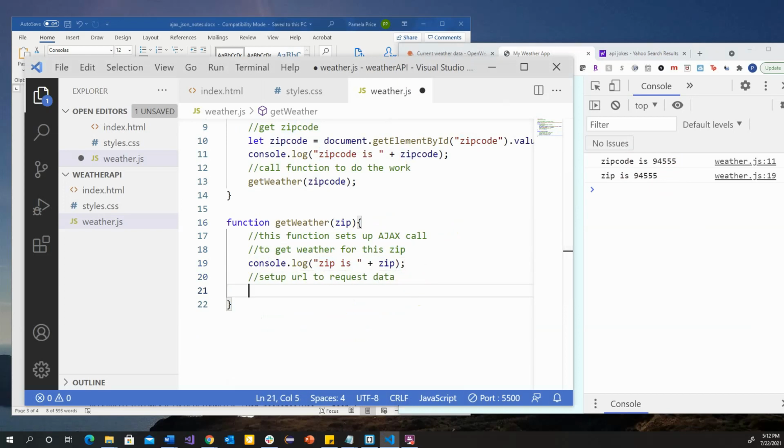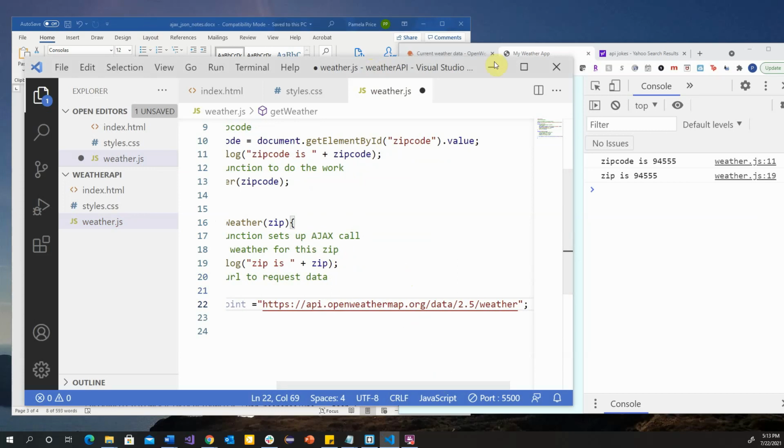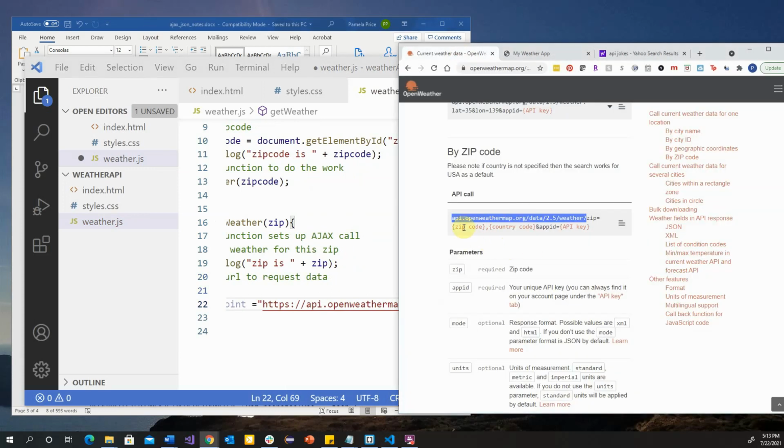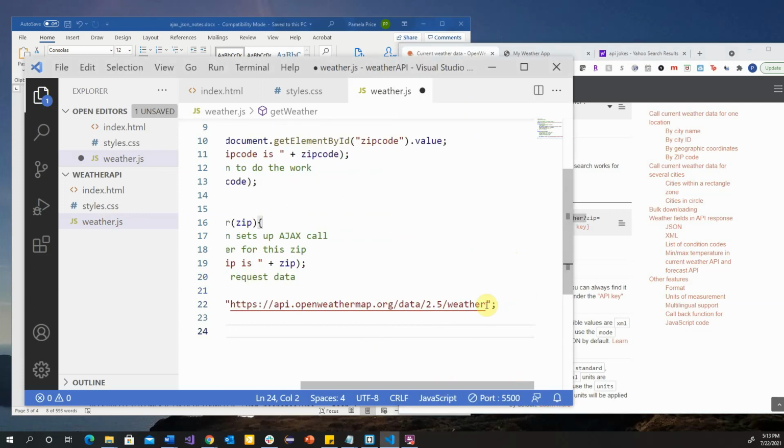So I've got this endpoint, and I'm going to say let endpoint equals, and I have this from the documentation, right? I'll make sure to post this so you can see it. So that is from the documentation there. If I go back over to here, you see this part, API openweathermap.org/data/2.5/weather. So that's the first part of the URL.